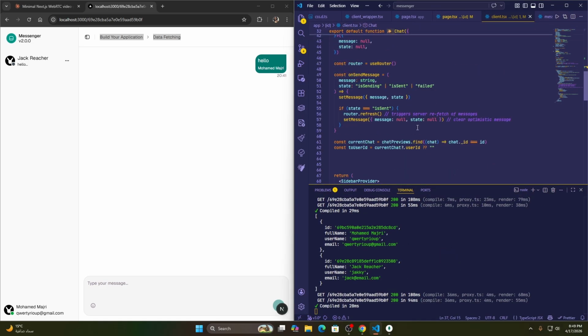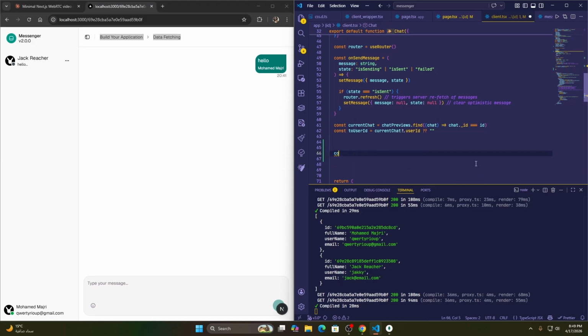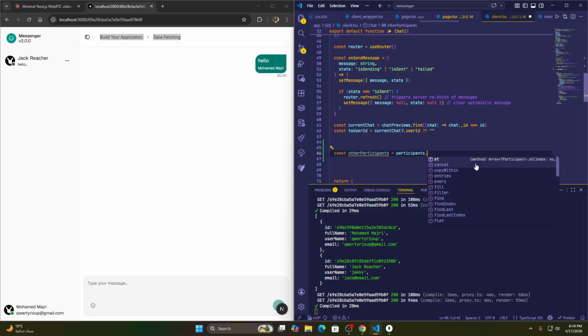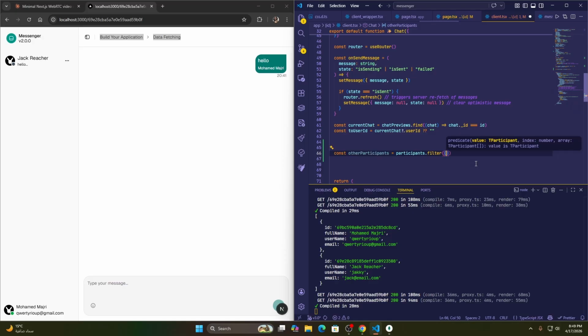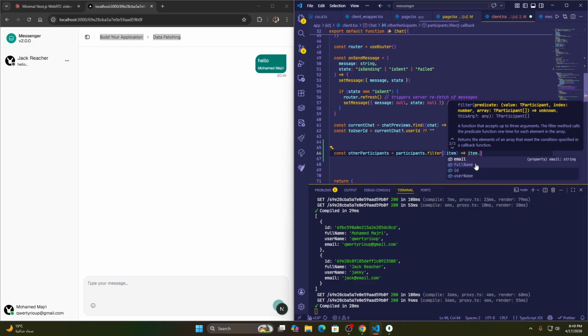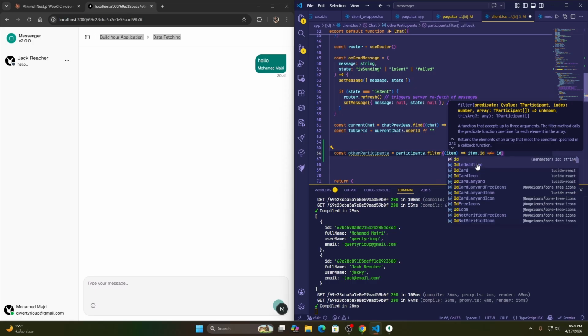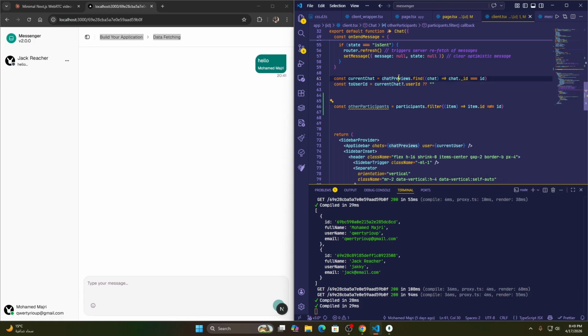Now, the other participant, dot filter. For each item, we are going to return that item.ID that is not equal to my ID, the other people, not me. Okay. So, and we are going to render the names here.